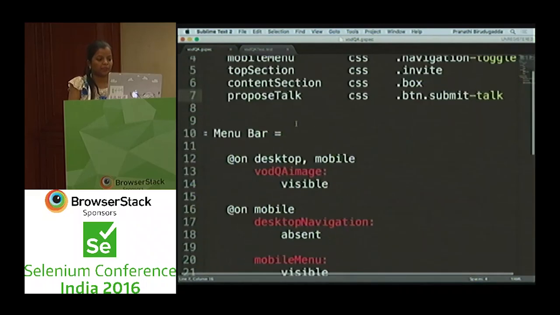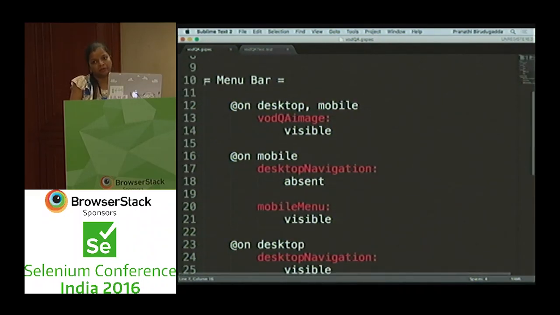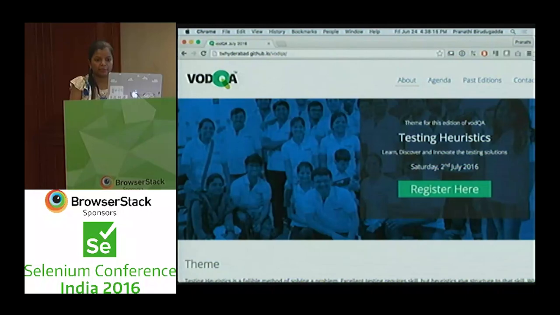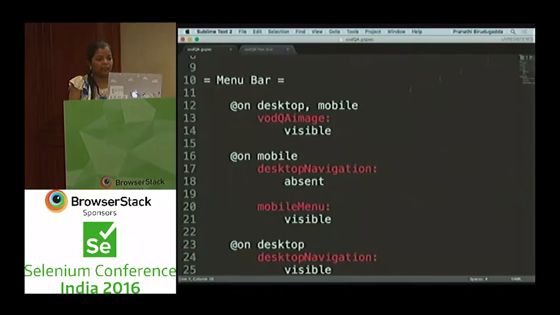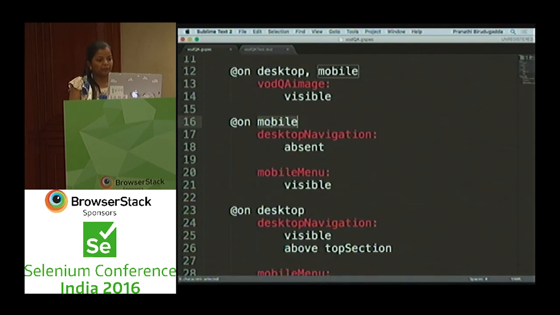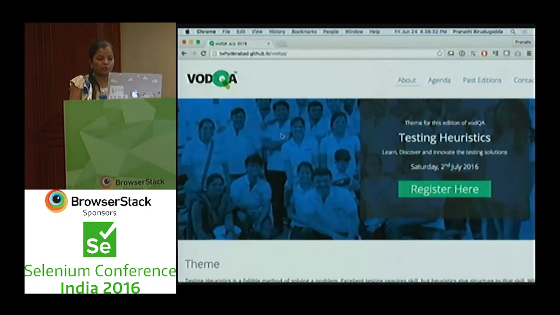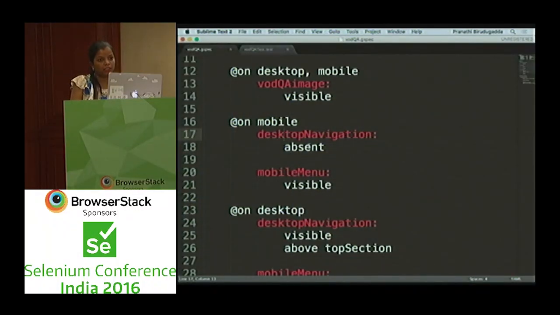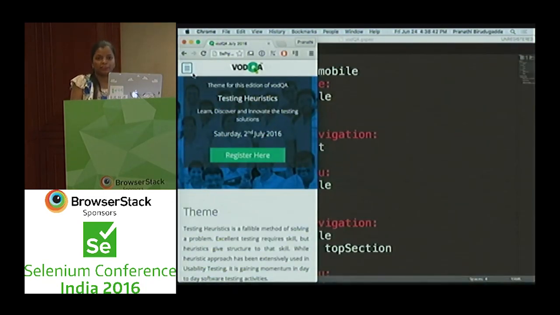Now let's see. I defined a section called menu bar, which is this particular bar, right? And on menu bar, I said whether it's on desktop or mobile, my logo image should always be visible. And on mobile, the desktop navigation, which is basically this part, should be absent. And mobile menu should be visible. So on your mobile, the desktop navigation is gone, but you see a mobile menu.